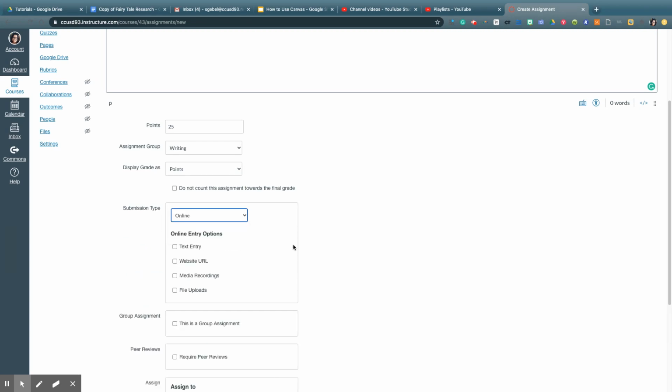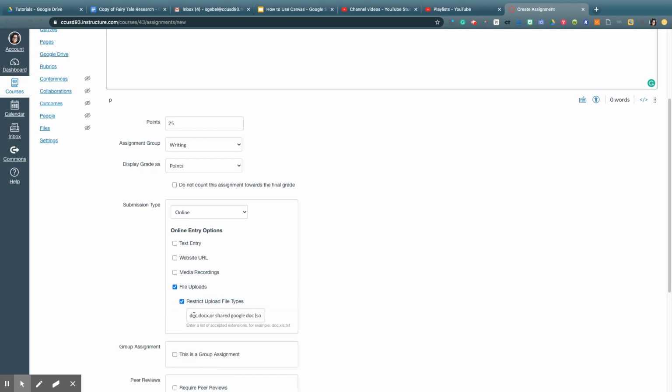Online, text entry means you want them to type something in. Website means you want them to attach a link. Media recording could be for podcast or video. File upload is probably the most common. And you have a doc, docx, or shared Google. These are the types I allow. You might allow a Google slide or a PDF or an image, who knows.